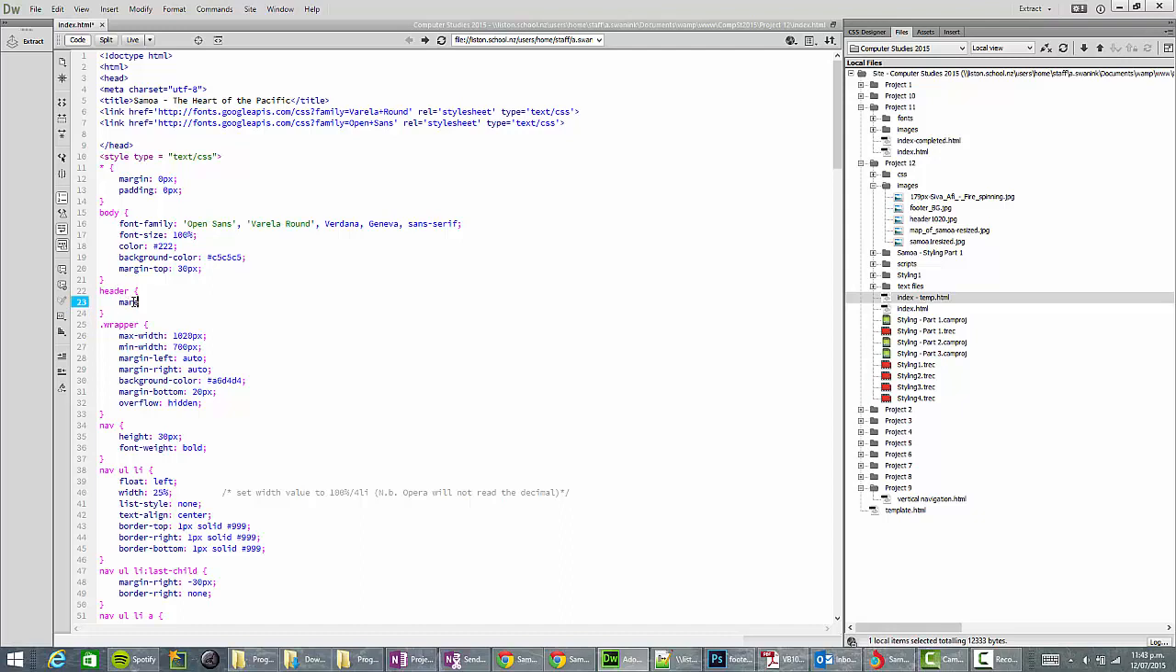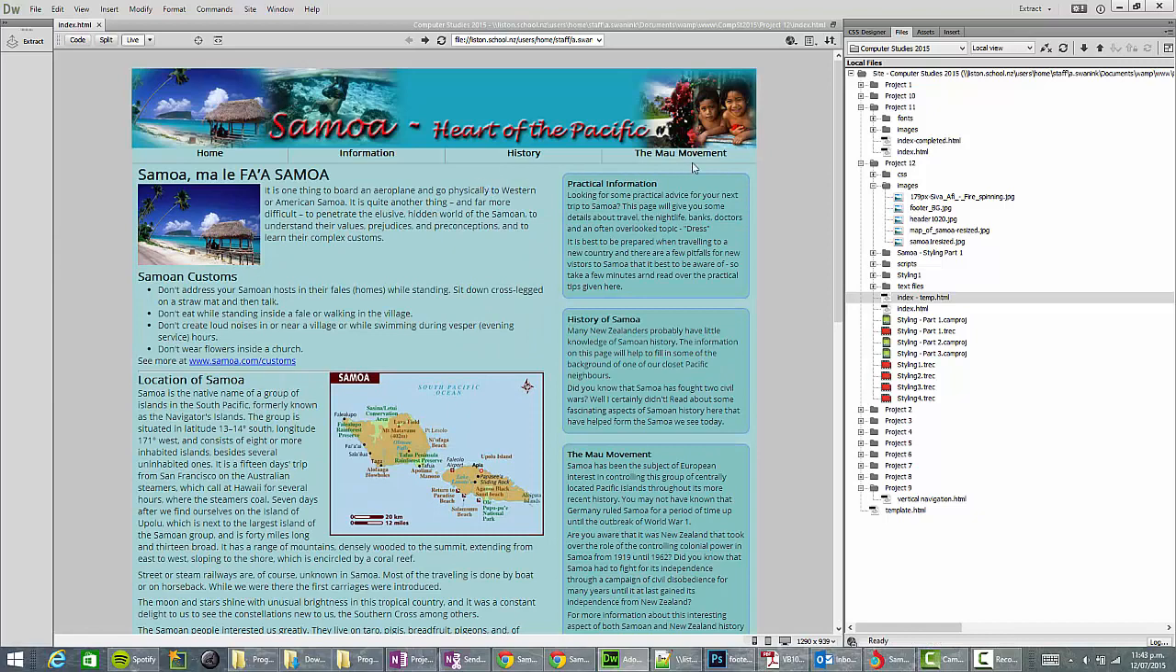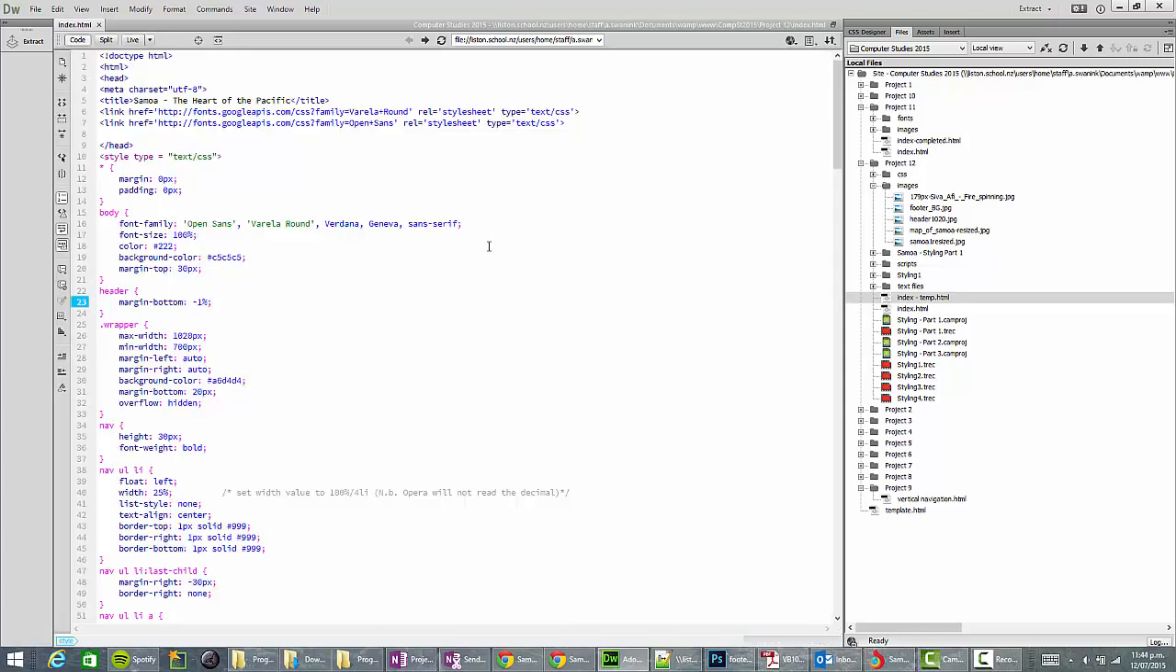So if we put margin on the bottom, and I'm going to put, get the spelling right, -1%. Found that works okay. So let's refresh that. Okay, so that certainly has pulled that up, but now this is probably a little bit too close, and so let's tidy this up.